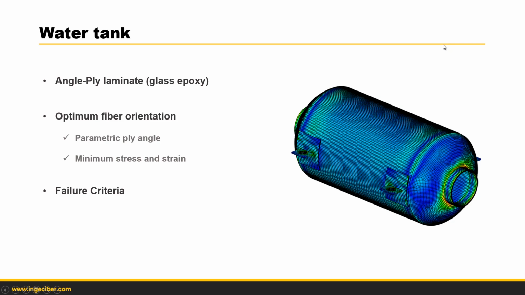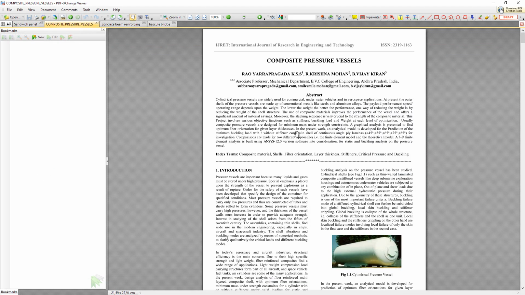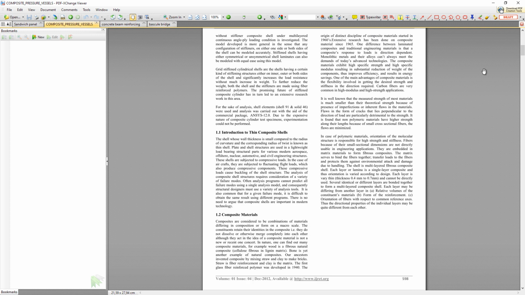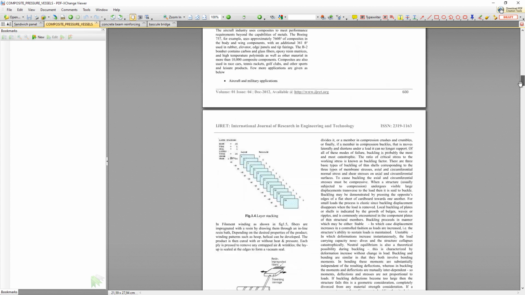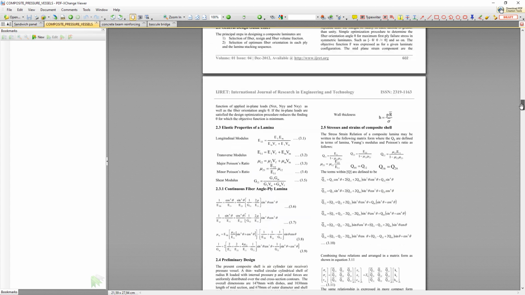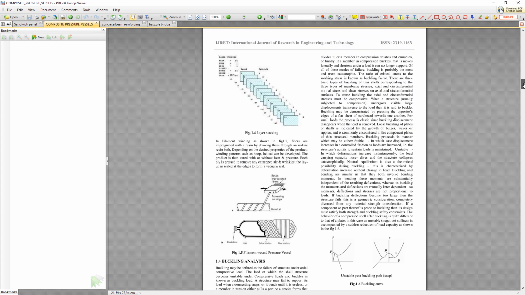In this case, we used this paper about composite pressure vessels. There's an introduction, and you see the fibers and the material, the process and the geometry and the different layers.